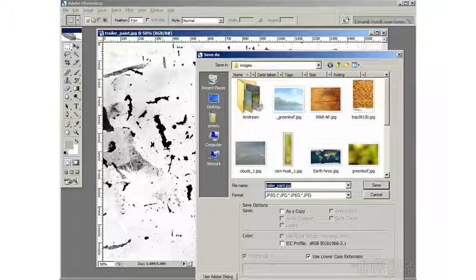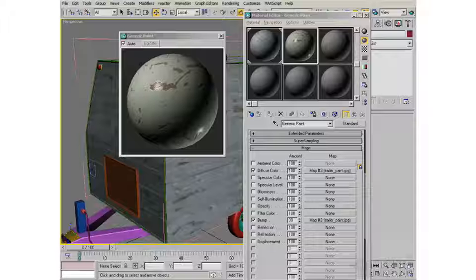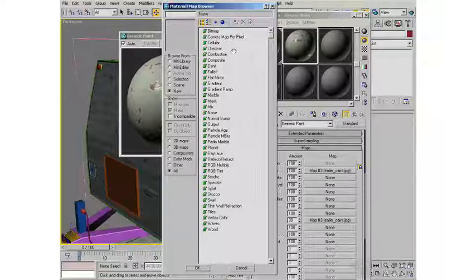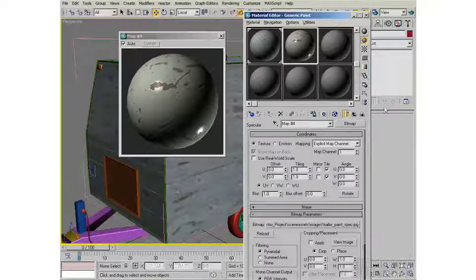So now we have black and white, where in those areas we don't want it to be shiny. We can save this under images here. I'm going to call this trailer paint spec because it's a spec map. Hit OK, and we'll minimize Photoshop there. And let's see. So we have our spec map. We're going to put it into spec level. We're going to pick a bitmap, and we're going to pick that one, paint spec right there.